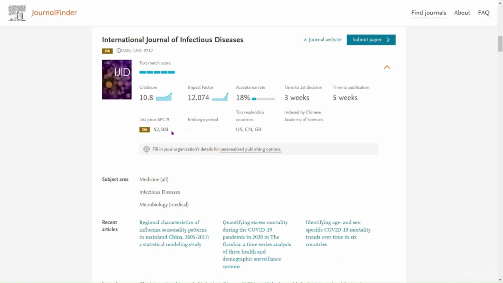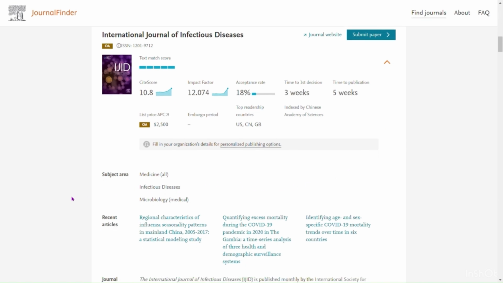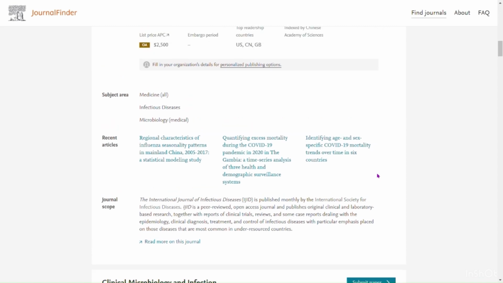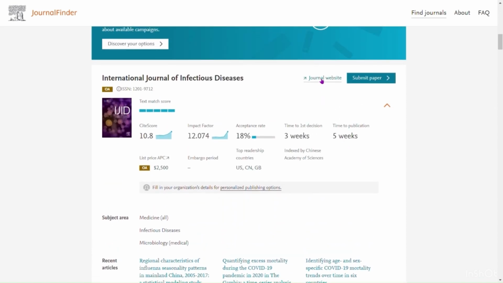Let's say you are interested in this journal, you can see here the article processing charges, to see how much you would have to pay if your manuscript gets accepted. You can see the subject areas, a sample of the recent articles, as well as the journal scope. If you are interested in this journal, you can simply click on journal website to visit the journal's website and read more and learn more about it.